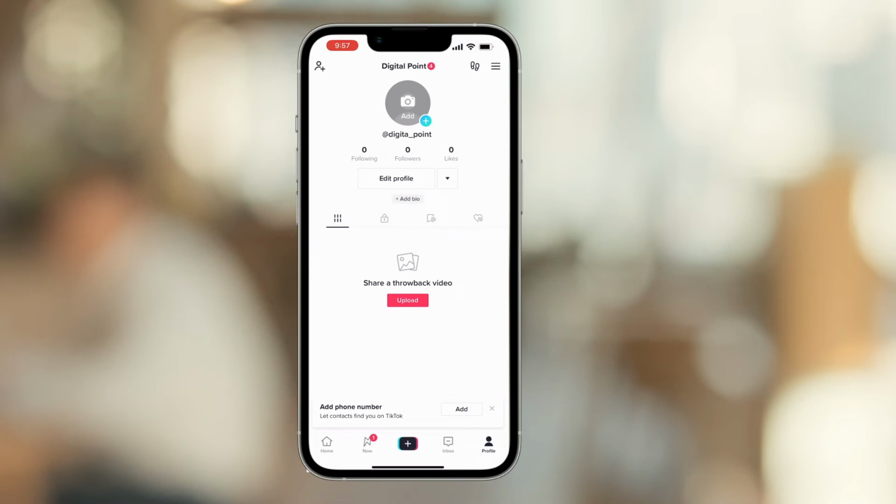Today I'm going to be showing you how to set a screen time limit on TikTok. I'm sure you or somebody else that you know has complained about this app being too addictive and spending too much time just scrolling endlessly through videos.